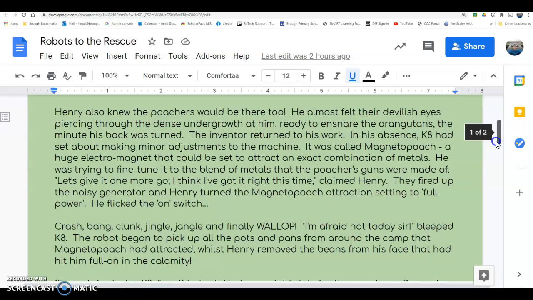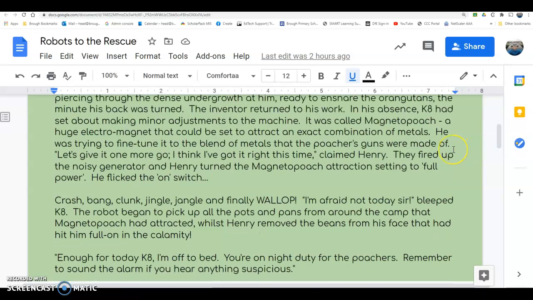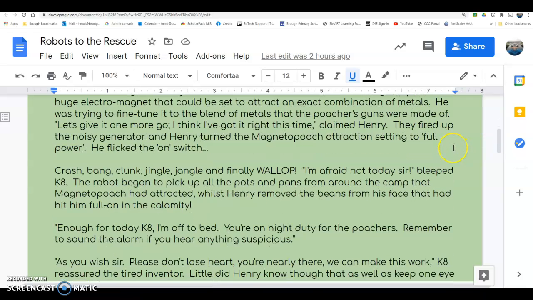They fired up the noisy generator, and Henry turned the Magneto-Poach attraction setting to full power. He flicked the on switch. Crash, bang, clunk, jingle, jangle, and finally, wallop! "I'm afraid not today, sir," bleeped Kate. The robot began to pick up all the pots and pans from around the camp that Magneto-Poach had attracted, whilst Henry removed the beans from his face that had hit him full on in the calamity.